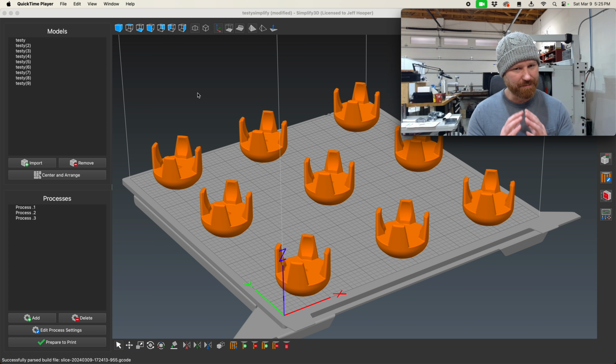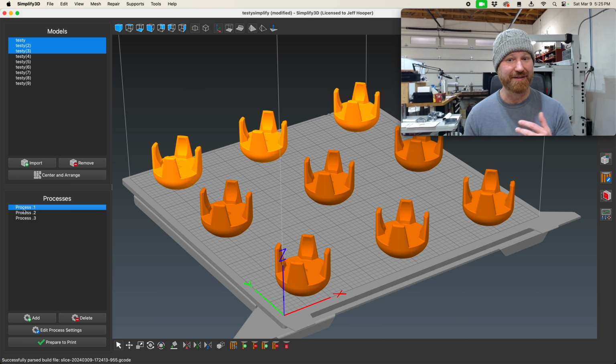Simplify3D is a completely different beast altogether. In fact, it doesn't matter what order that you duplicate or drag and drop these models on the build platform. The only thing that controls the order that they print is the process that you assign it to.